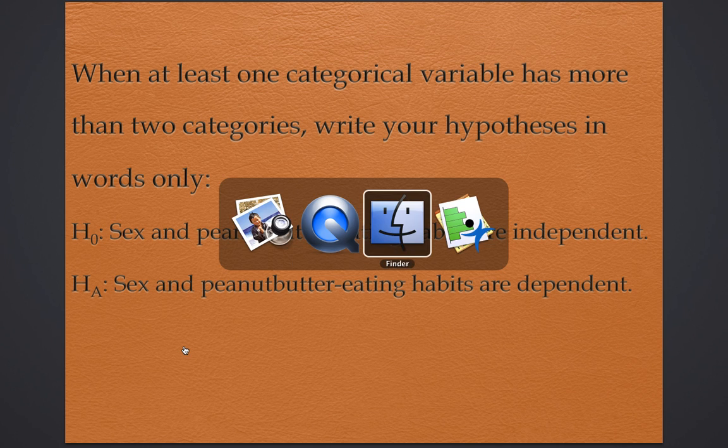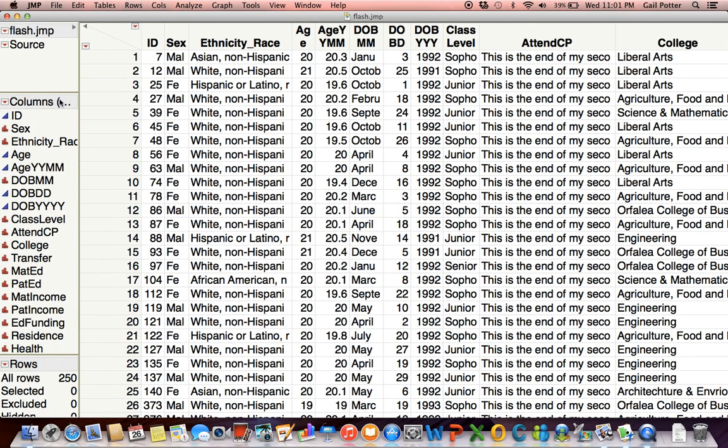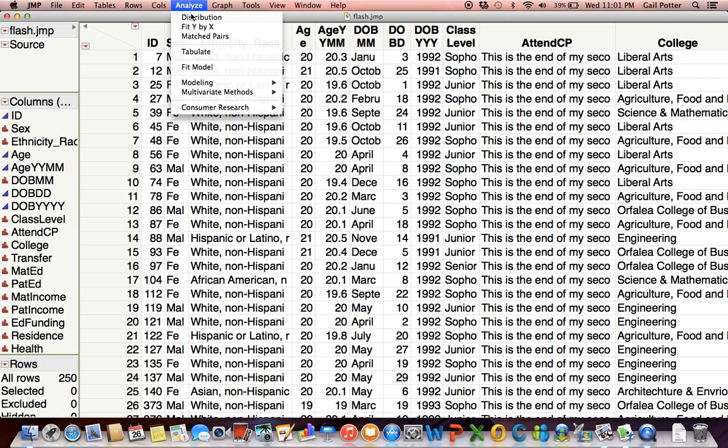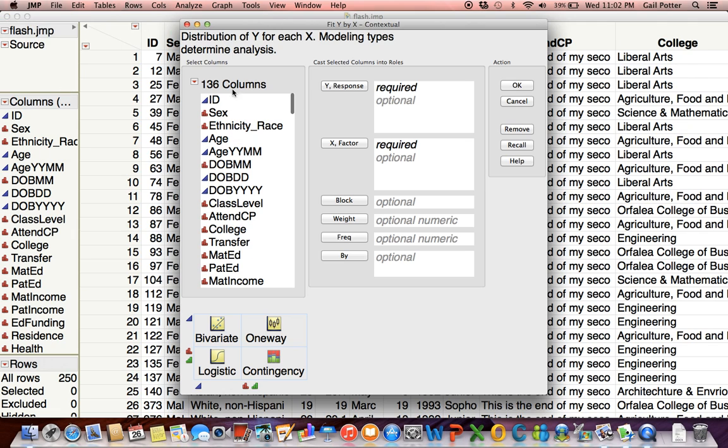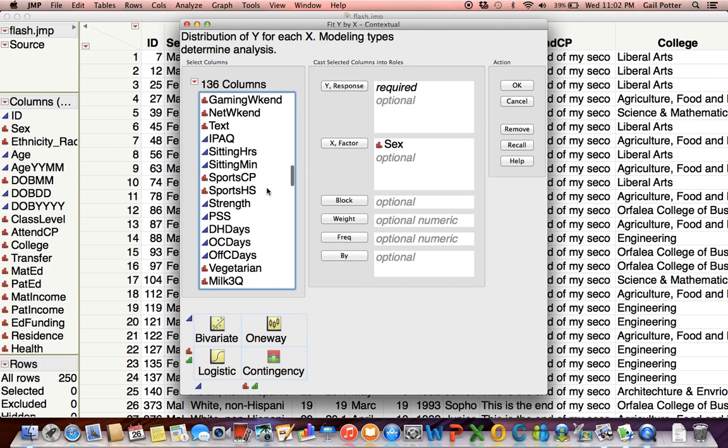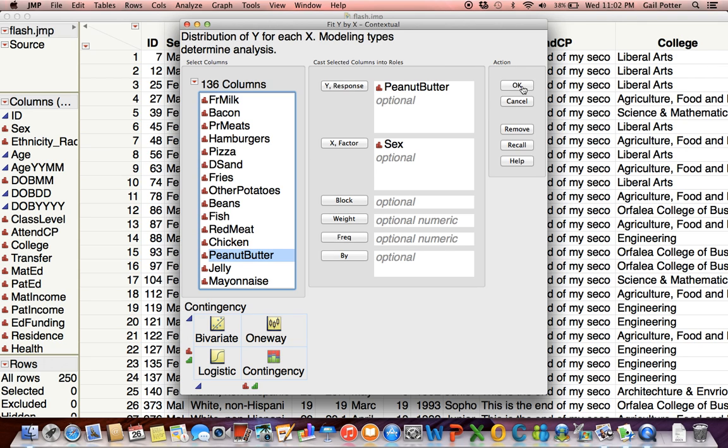So I'm going to show you how to do this in JMP, where I've opened up the flash data set. I'm going to go to Analyze, Fit Y by X. And then my explanatory variable is sex, because I'm trying to explain peanut butter eating habits by sex. And then my response variable is peanut butter. So I'll drag that to the Y response box. And then I'll click OK.